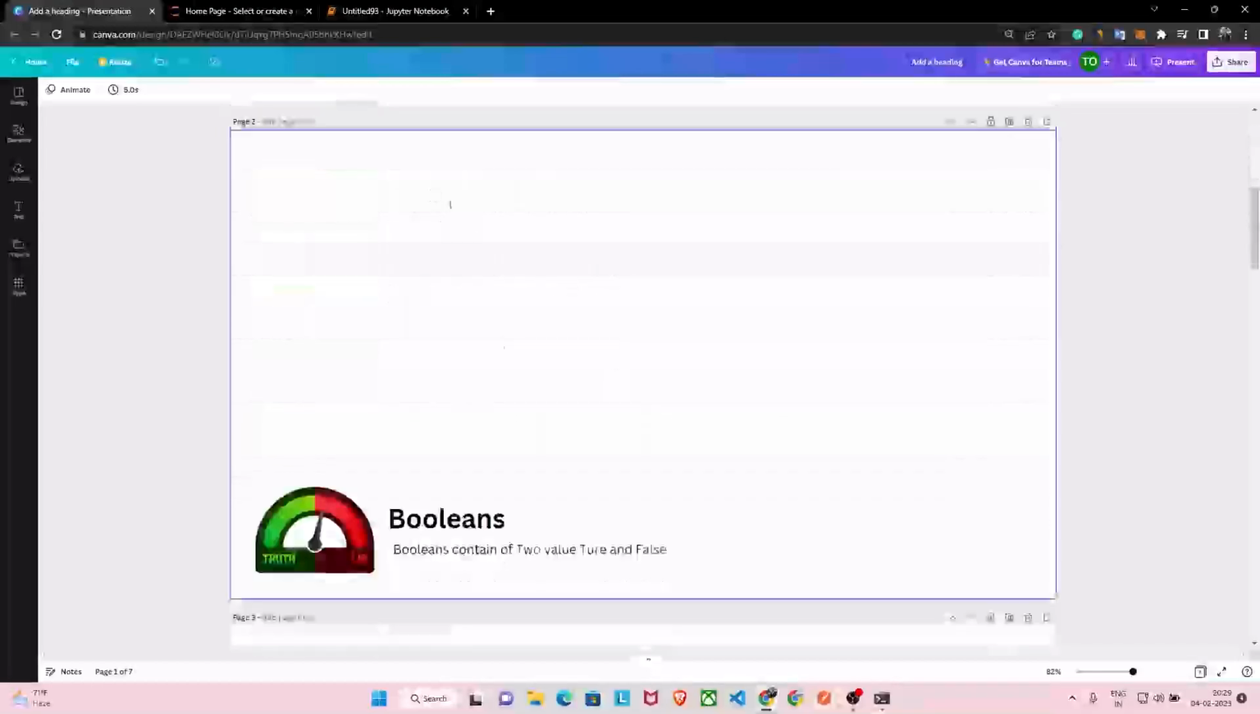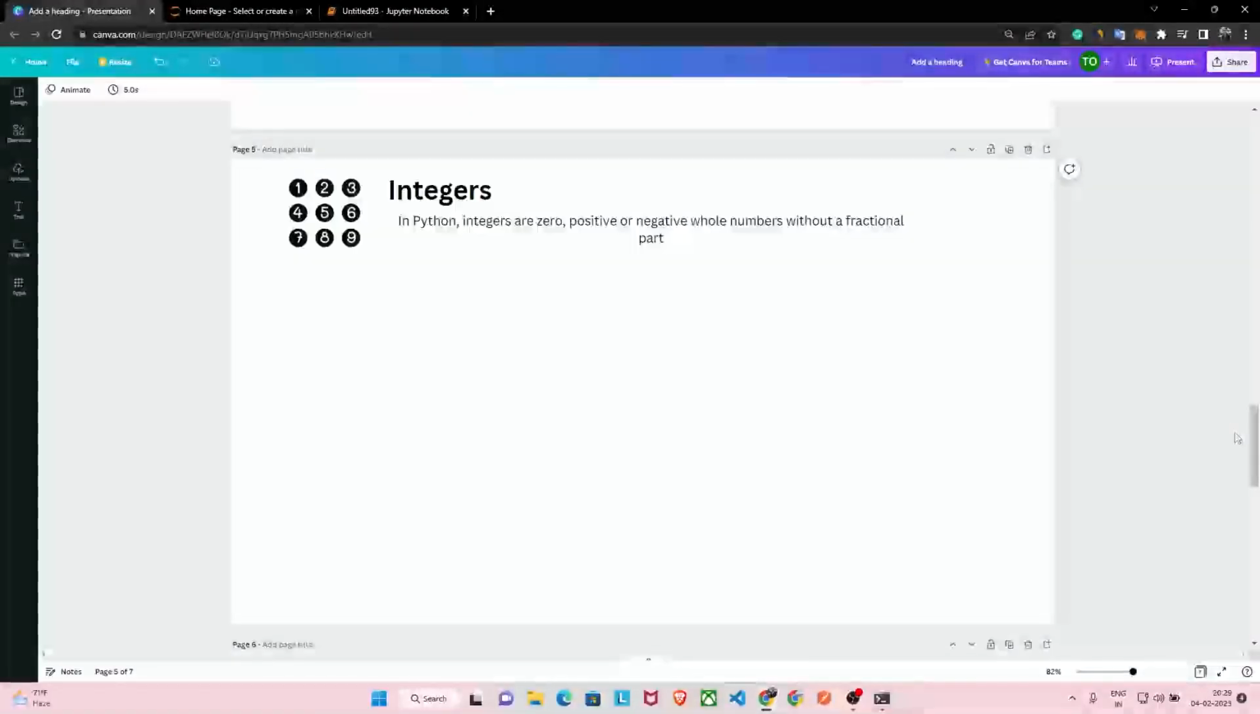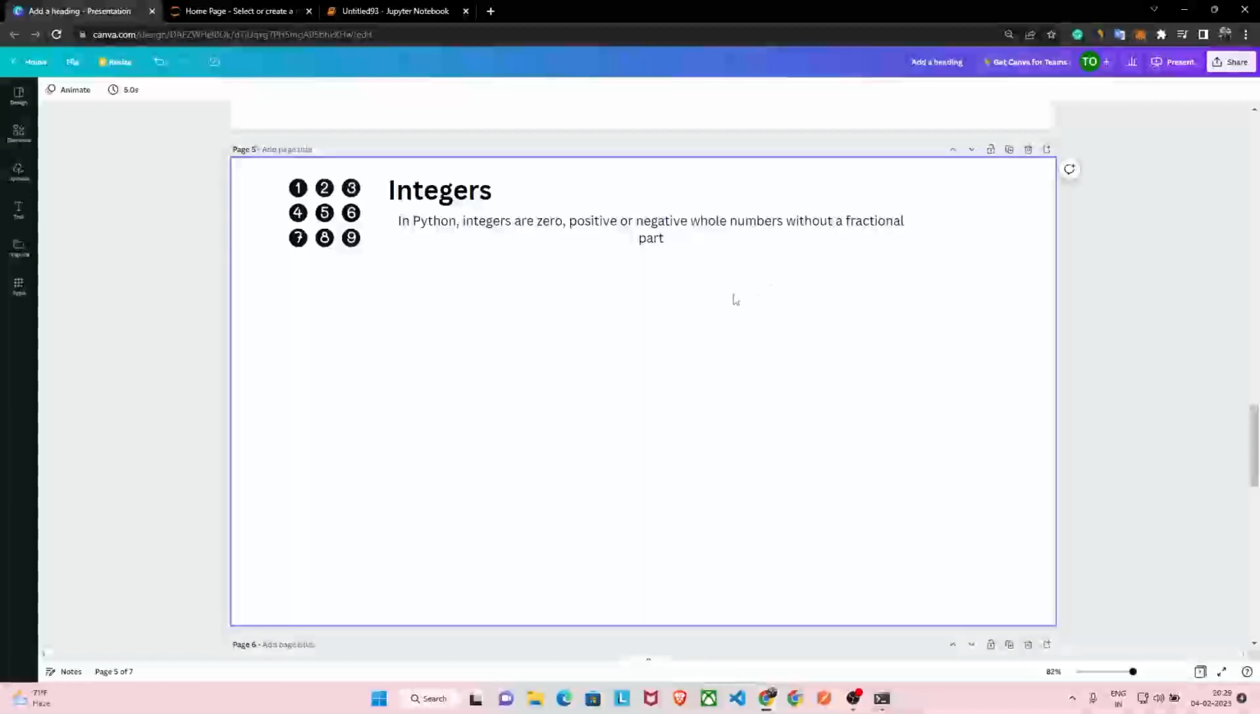So first, let's discuss integers. What is an integer? You must have heard this term before as well, right? In Python, integers are values like numbers without any fractional part, without a decimal. Integers can be zero, negative or positive numbers, but make sure they are without the decimal part. If a number is without a decimal part, then it will be considered an integer.